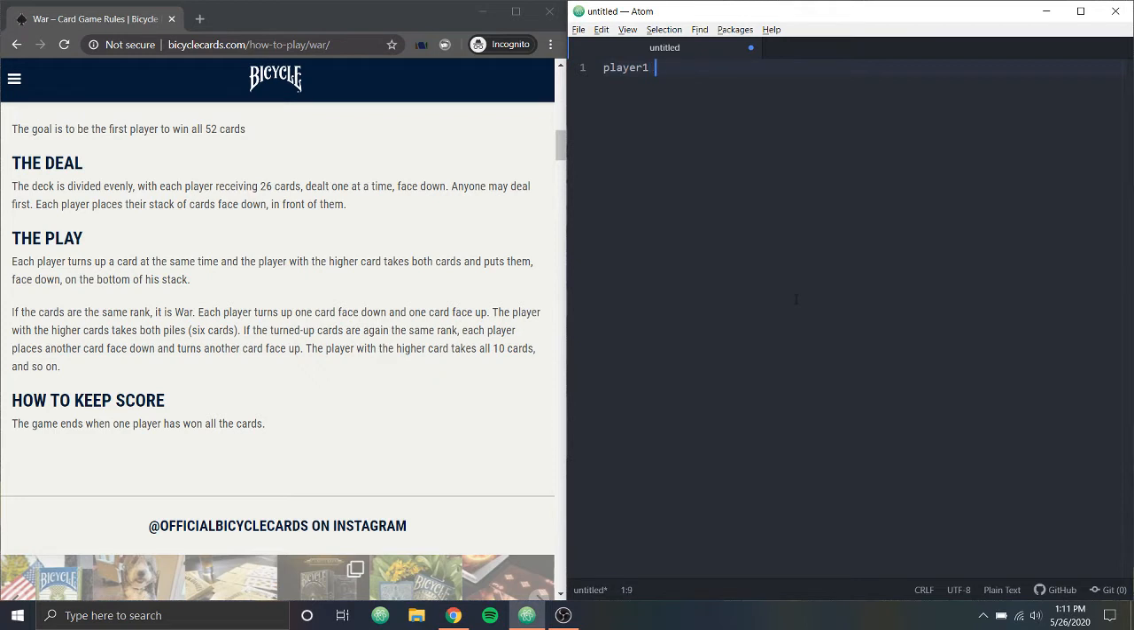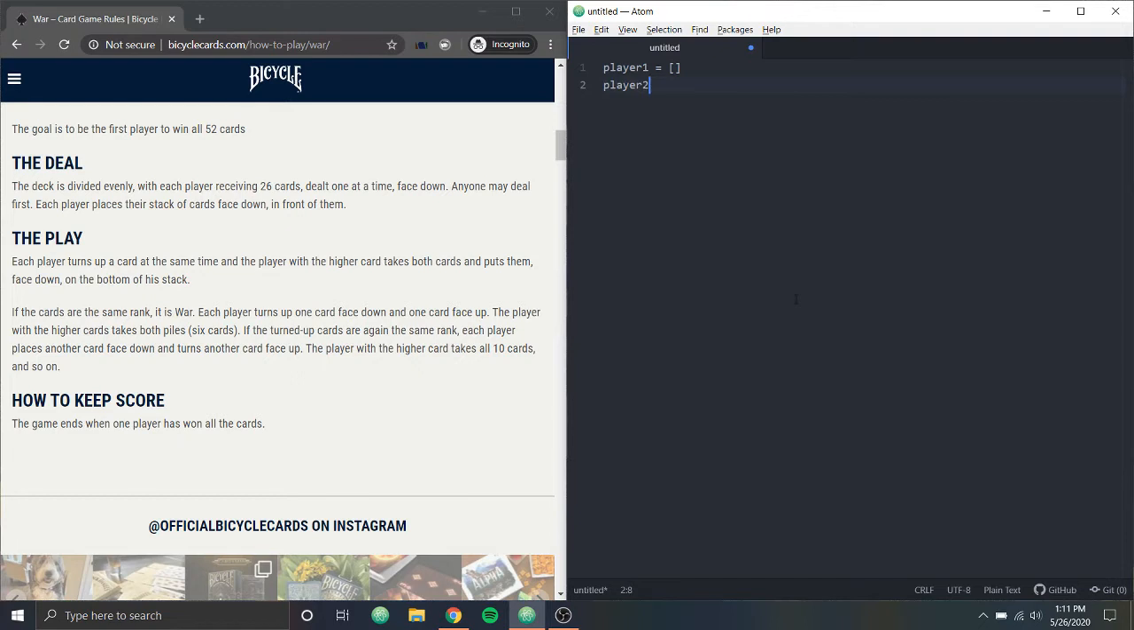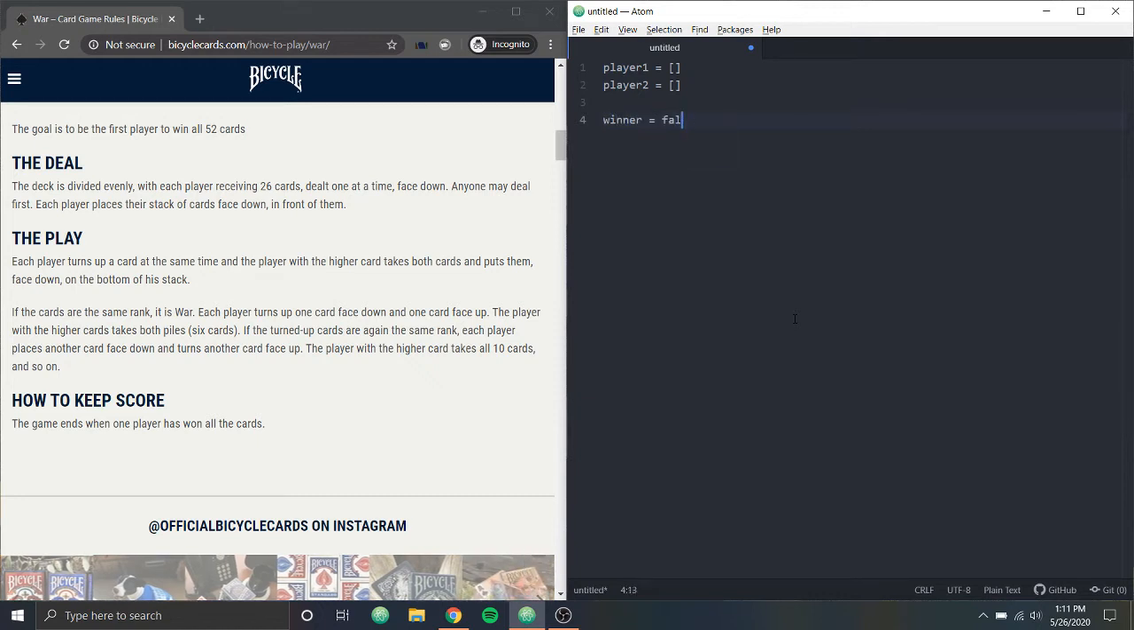So let's just start here by saying we have player 1, and they're going to be a list. That's who they are, is their cards. So player 2 is also a list. Now, I think what we want to do is have a loop which plays the game until there's a winner. And so we're going to make a value called winner, and we're going to name it false.